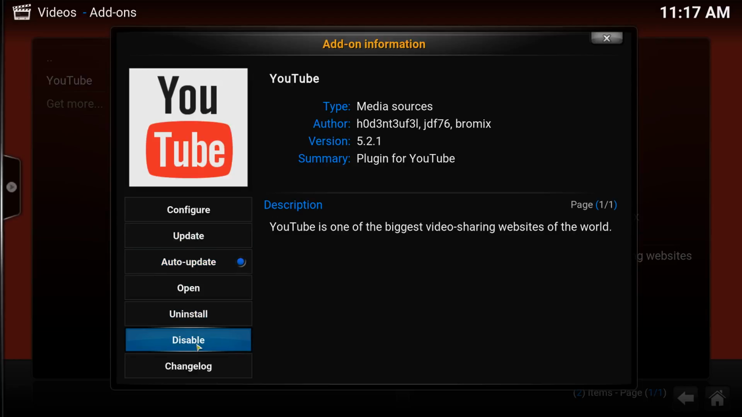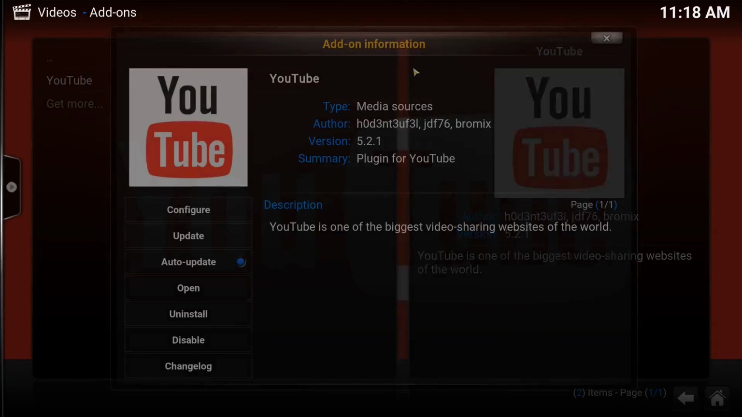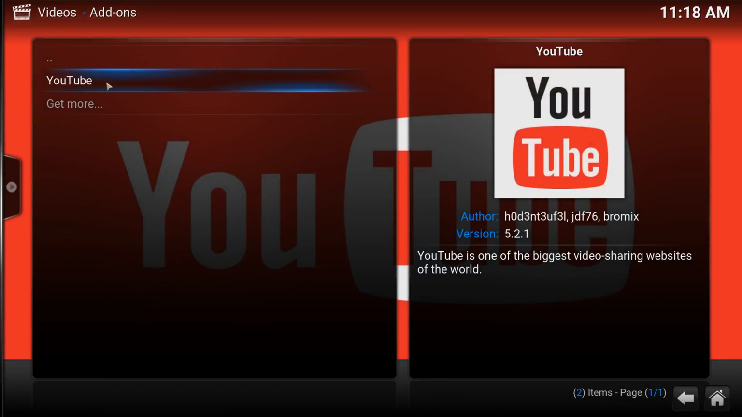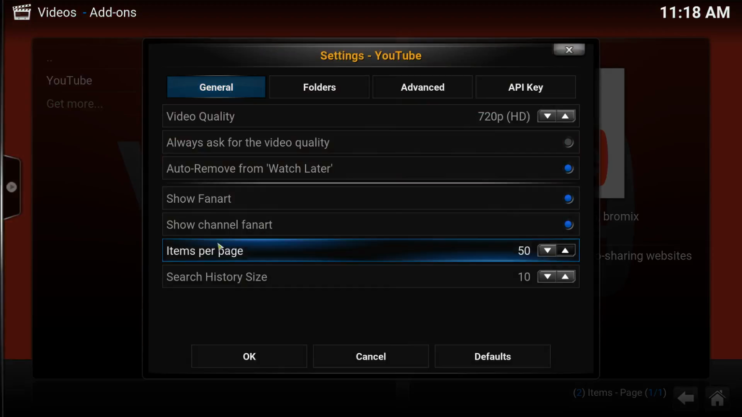You could disable it, you could remove it, and like I said, you could open it. Configure takes you into the settings. Now, if I close this, then you could have just right-clicked on it, or long pressed, or pressed C and gone to settings. Now, these settings are actually pretty handy, and they're handy on each and every add-on you can get. There's going to be a lot of settings I'm going to show you on different add-ons that just make your life a whole lot easier.